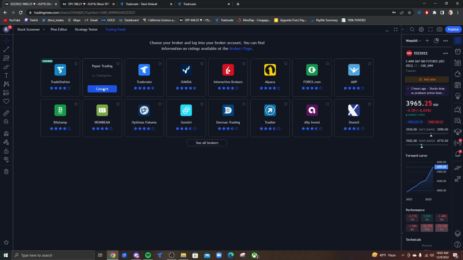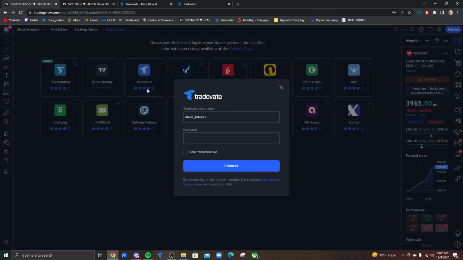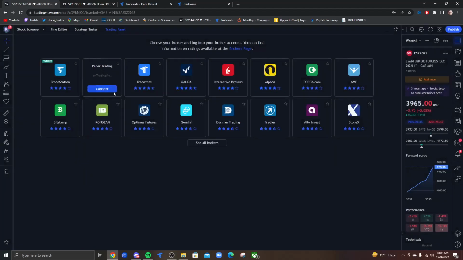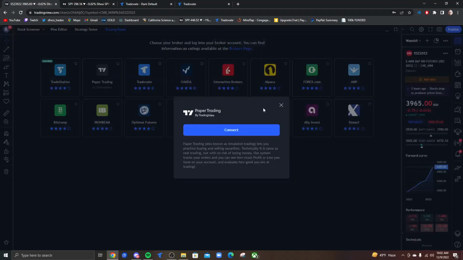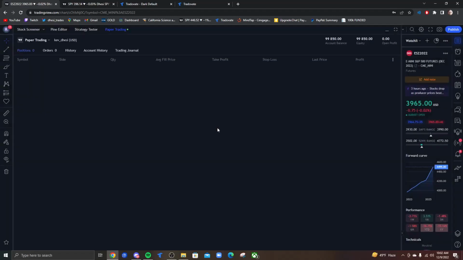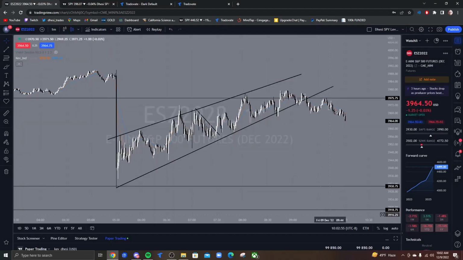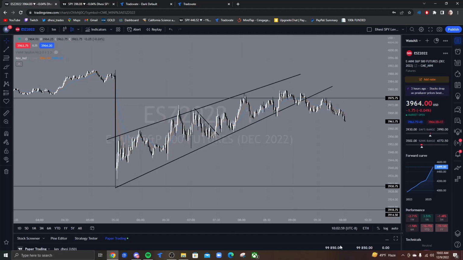You could paper trade here on TradingView, or you could connect your Tradovate account, whatever it may be. Obviously, we're going to connect Tradovate, and we're going to click connect. Once you connect, you're just going to put your password in. I'm personally not going to do it right now. But if you go to something like paper trade, you just connect it and they'll give you whatever the balance may be. So that's how you connect your live Tradovate account to TradingView.